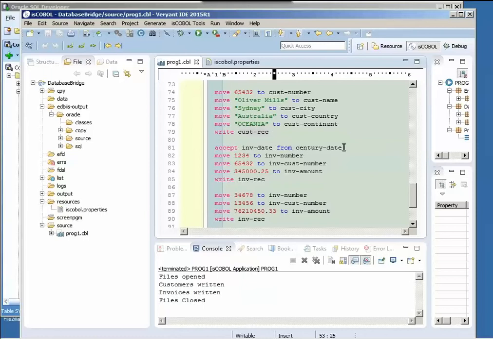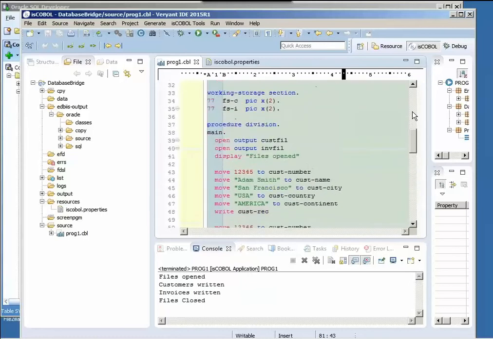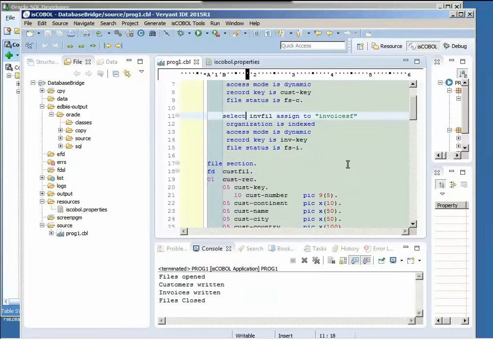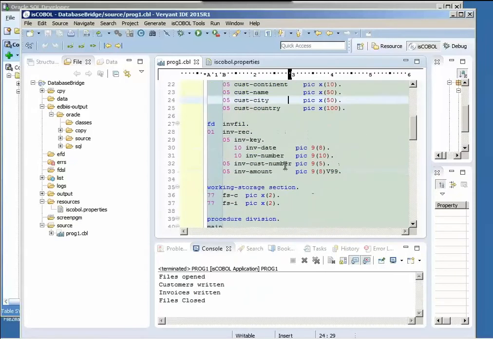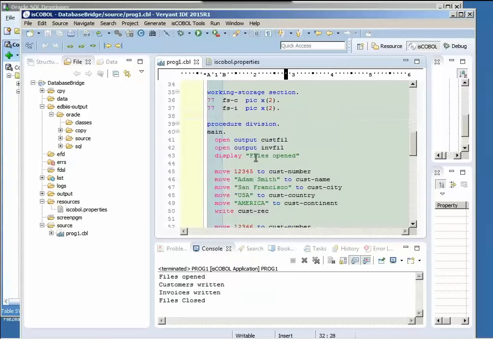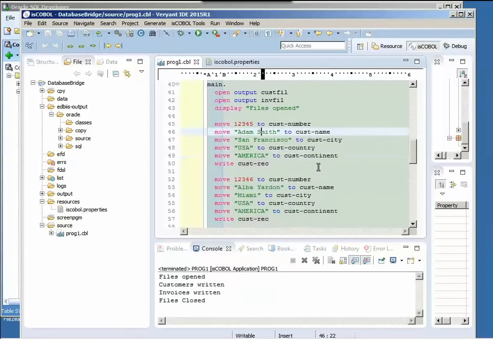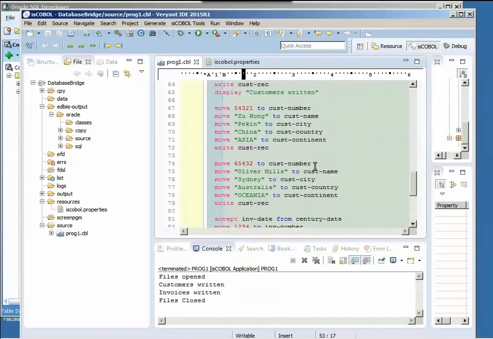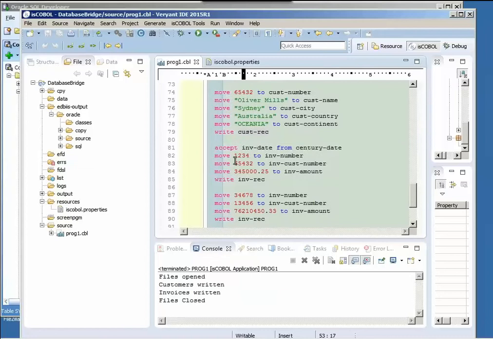So initially, I have this standard program here. It is to access ISAM data files. The selects are here for customers and invoices. The corresponding FDs are here. And I am using standard I/O statements to create the files and write a few records, Adam Smith and Alva Yardon customers, among others, and also some invoices like this 1234 invoice with this amount.